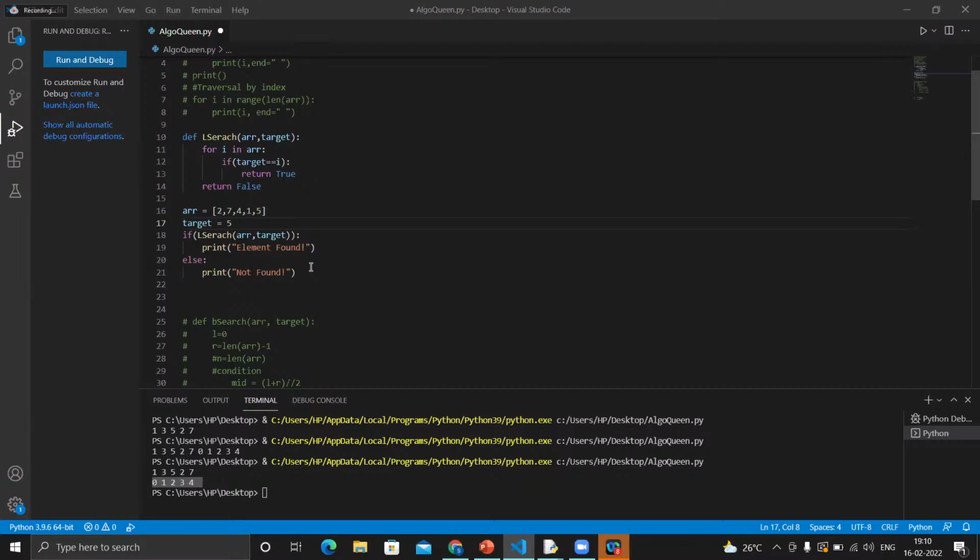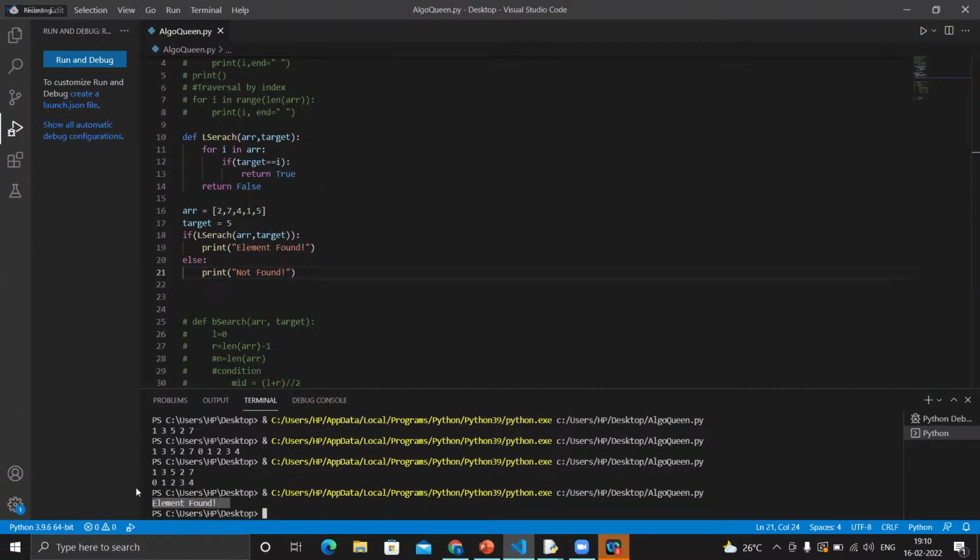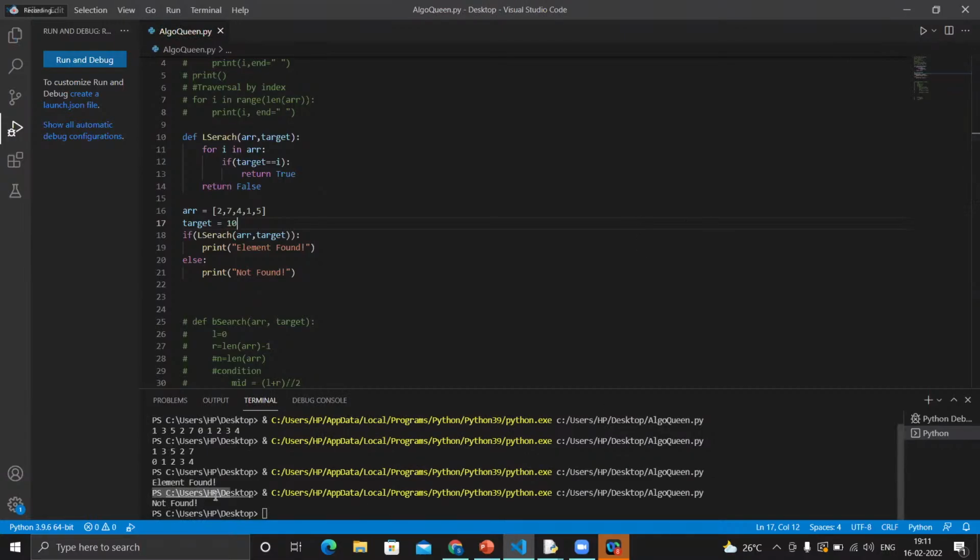Okay, so let's see if our output is going to be given like element found or not. So let's run this. Here you can see the element is found because we have 5 in the array. Now let's check for some value which is not in the array. So let me run this code. Here you can see the element is not found. So this is a basic code implementation of linear search and how it is performed.